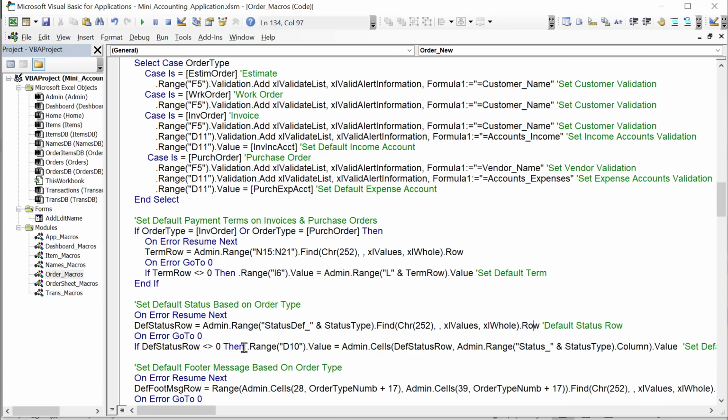If we have the row, then all we need to do in D10 is go admin, default status row, right? And the admin, we know the row, but what is the column? The column is based on whatever column our range is here. What is the range of that status and the status type? This is our range where it's found. I want to extract the column where that range is found.